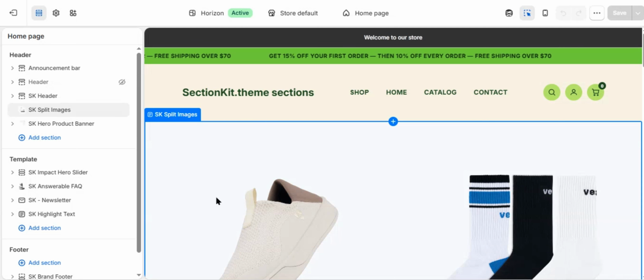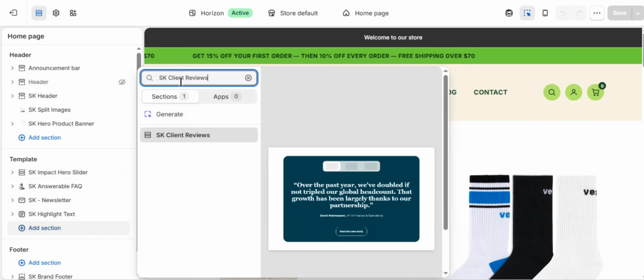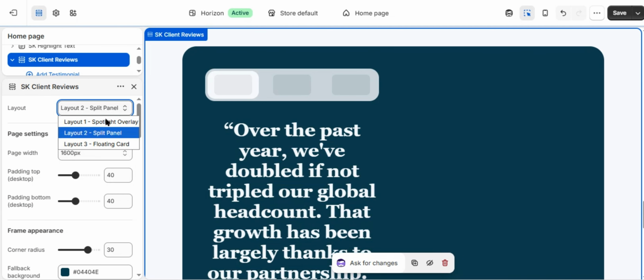Now let's open it in Theme Customizer and give it a second to load. Once ready, click on Add Section, type SK Client Reviews and choose that section. It'll be added instantly and its settings open up on the left side. First, there are 3 different layout options here. You can use any one you like.